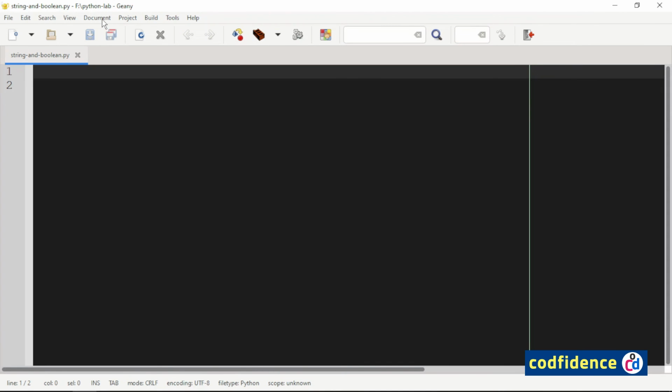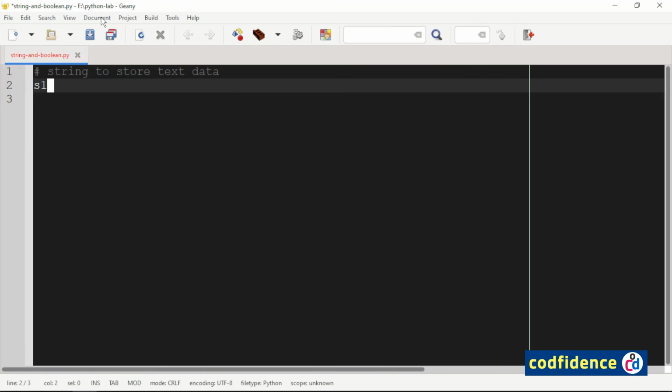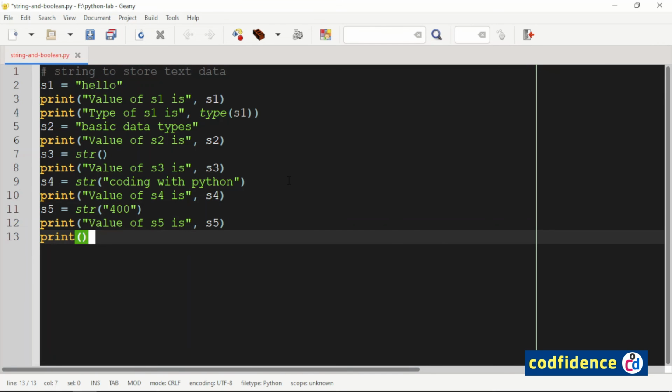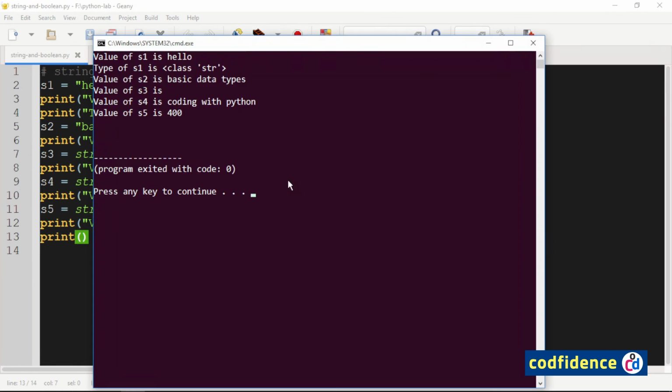Let us add the code lines first and then explain the working. Now save and run the program. Here S1 is assigned with the text hello and the type of S1 is class str. We can store any characters as part of a string when using str function without argument or just with an empty pair of quotes, as in the case of S3. It is called an empty string.